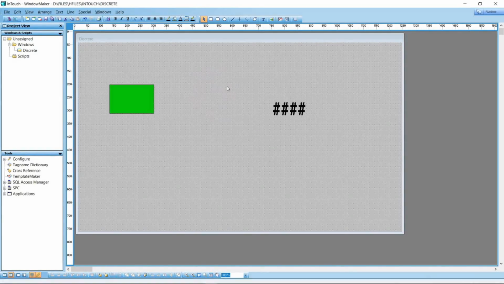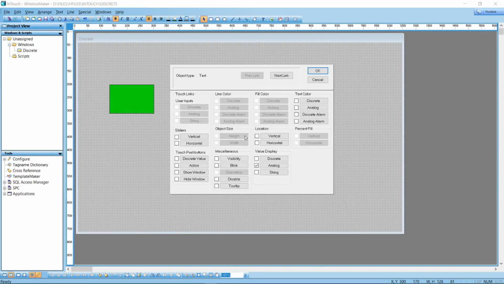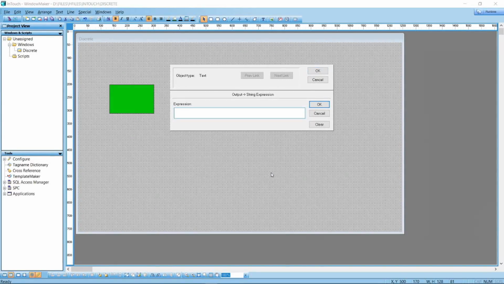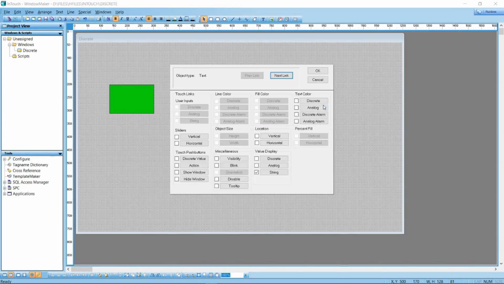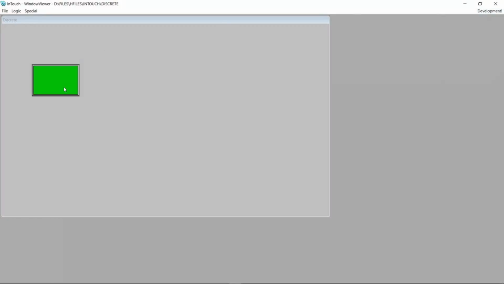Let's delete the light graphics, and drag the hash graphics near the rectangular image. Double-click on the hash, and on the value display click string. Put a tag name as message, which is the tag name of the rectangular image. And then let's click on Runtime. As we click on the green button, a dialog box will pop up. Type a word in the dialog box and hit enter on the keyboard. And the word will display on the screen.